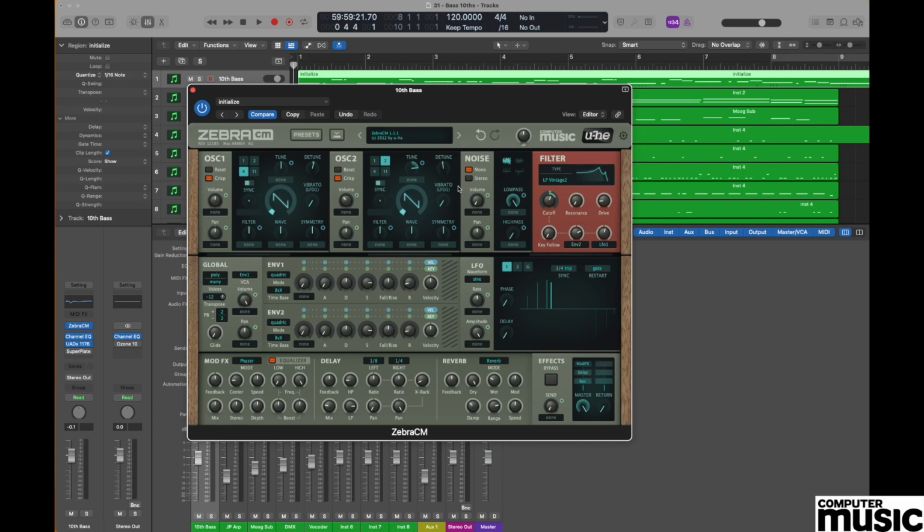The first thing we need to do is perform an initialize on the plugin itself, and we do this by moving to the display, which is in the upper part of the synthesizer, click and come down to the word init at the bottom. This will default all of the parameters on the synth, meaning we have a level playing field to start creating our patch.